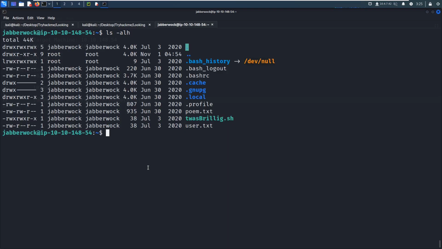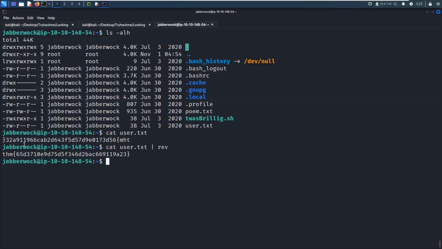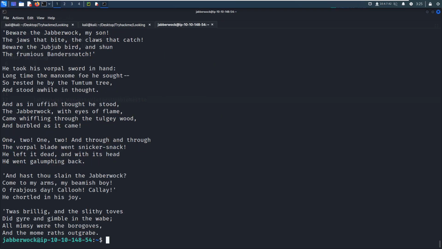So now we can grab the user flag. Although I think this is some sort of another operation, reversed. So I think this can be decoded easily. Reverse, right? Oh, sorry. And then we can get the user flag. So what we are going to do next, we need to make lateral movement or even privilege escalation. And this is the poem, what we have already seen, right?